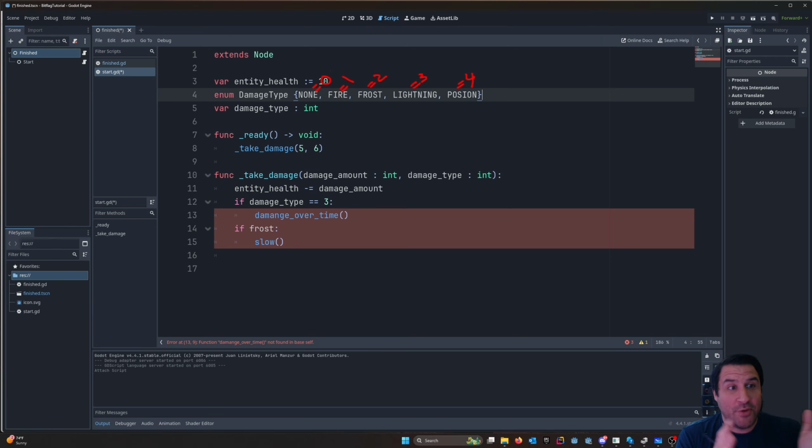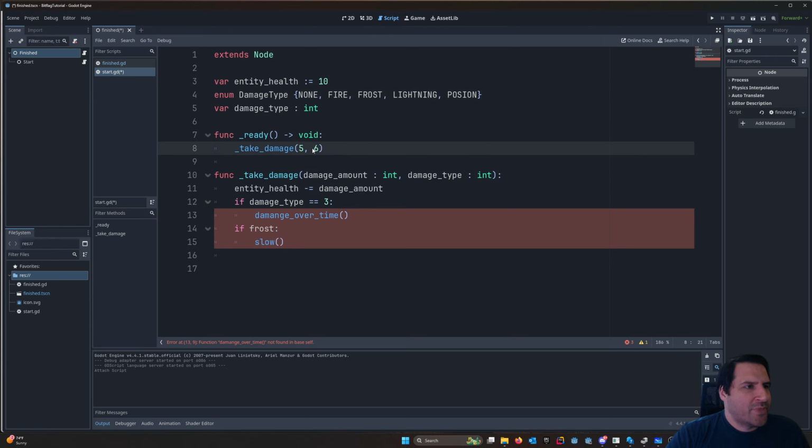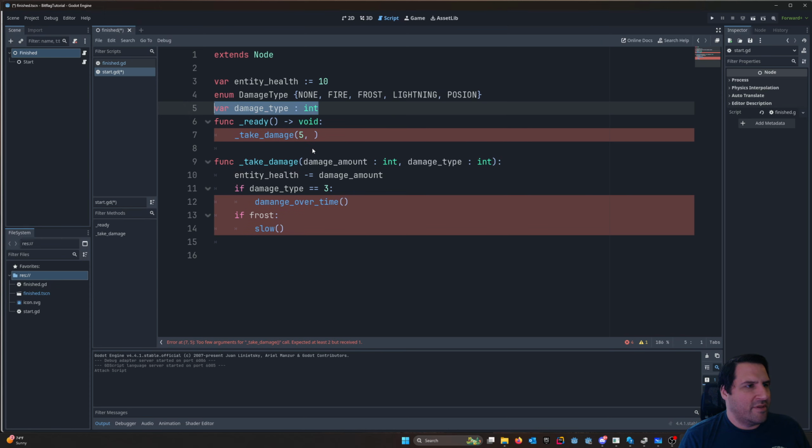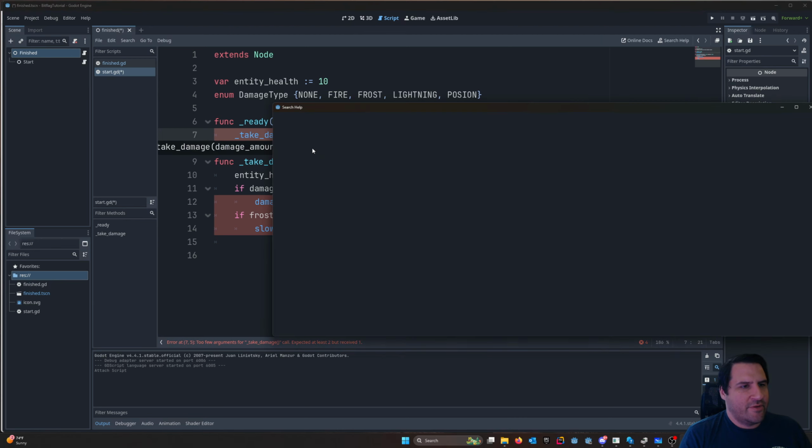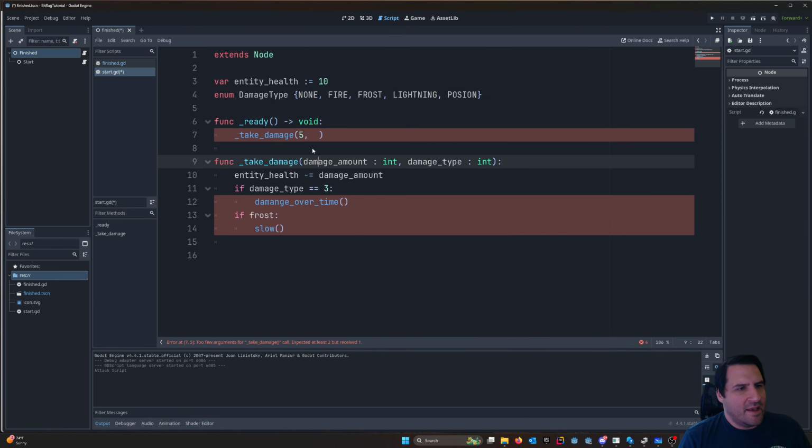But the good news is you don't have to remember this. You can just put in the name. So I'll show you what I mean. Now, under take damage, let's get rid of this damage type here. Now, when I take damage and call the take damage function, instead of this, I can pass it the damage type.